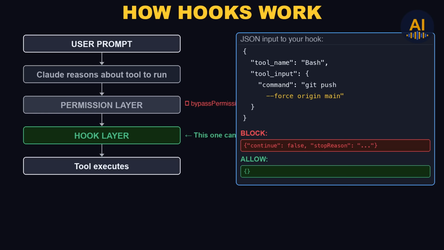Here's how it works. A hook is a shell command that runs at a specific moment in Claude Code's execution. Not sometimes, not in certain modes, every time a matching tool call happens. Here's the flow. You send a prompt. Claude decides to run a tool. Before that tool runs, it hits 2 layers.